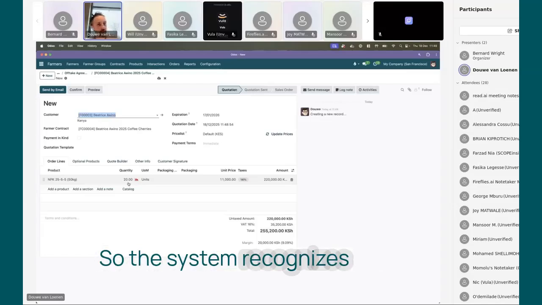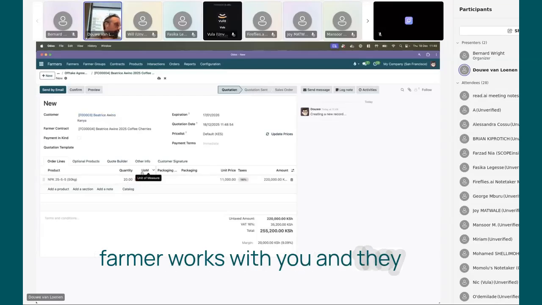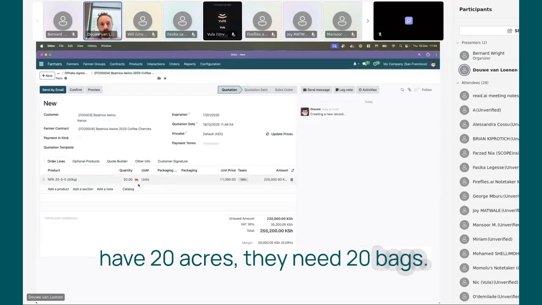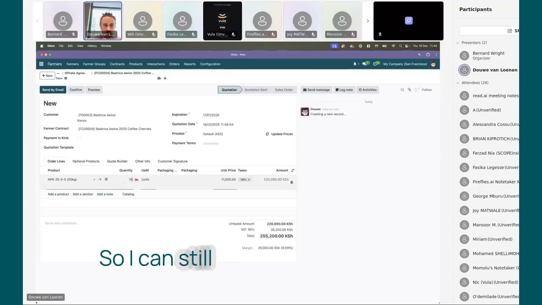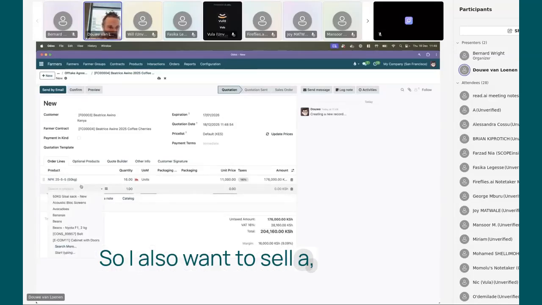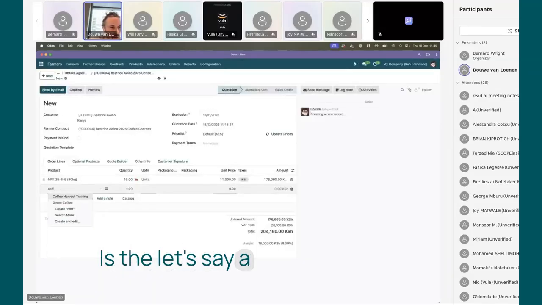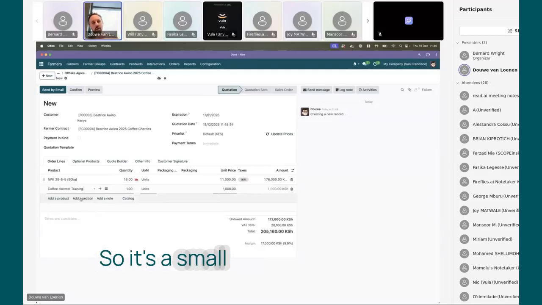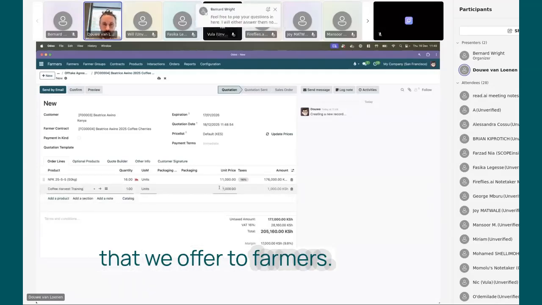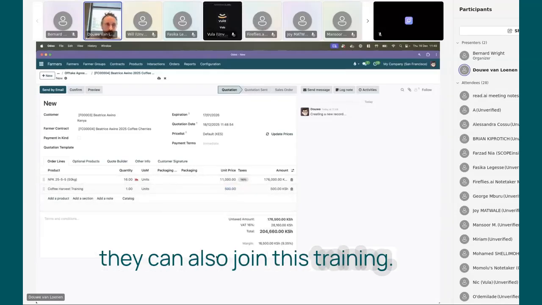So the system recognizes that and it proposes that, hey, if this farmer works with you and they have 20 acres, they need 20 bags. But it's a little bit a lot, so I can still change it. And also what I want to do, I want to sell something else to this farmer. Let's sell a coffee harvest training. So it's a small extra training that we offer to farmers. They pay 500 for it.